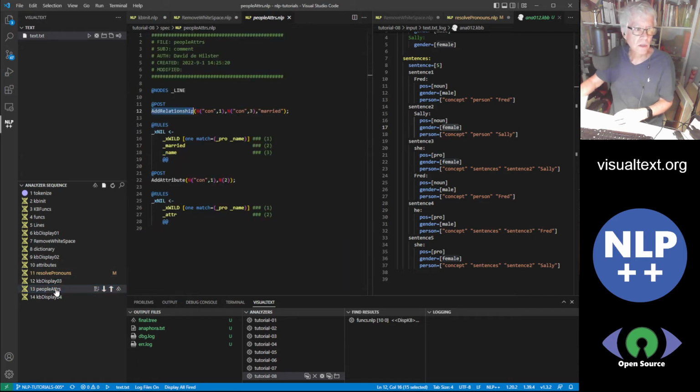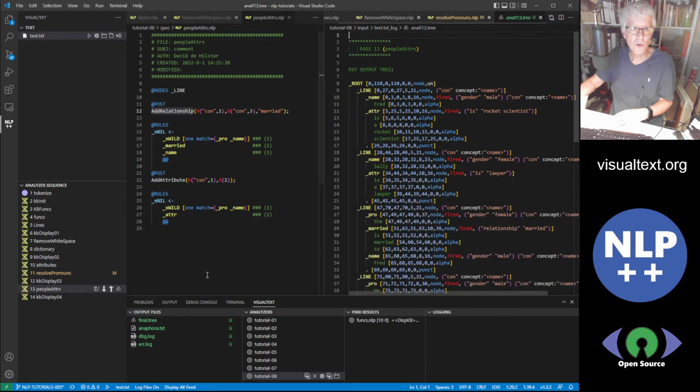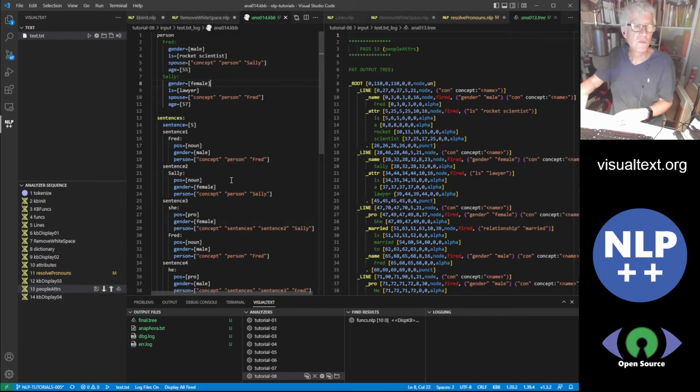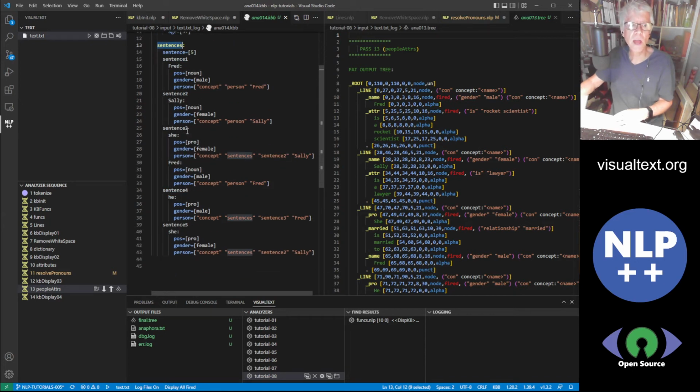The last pass is people attributes. Now, this is really important to talk about conceptually. We're going to look at the tree here. Now, these attributes are like Fred is a rocket scientist, and we could have this in the same sentence. For instance, we could have Fred is a rocket scientist and Sally is a lawyer. Now, if we were just to throw all the attributes into the sentences in our knowledge base, you notice we don't have the attributes here.